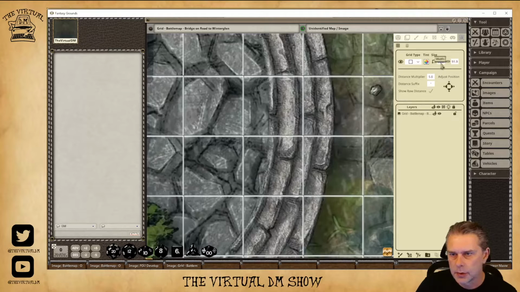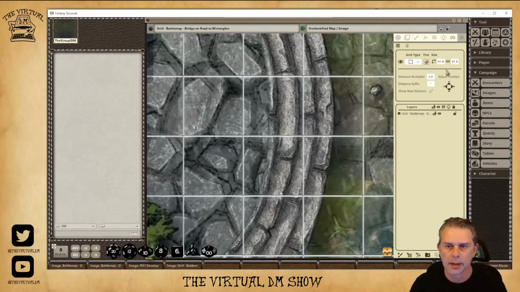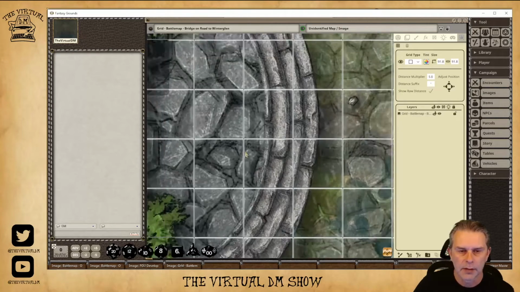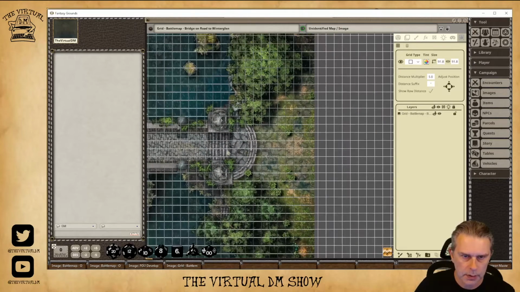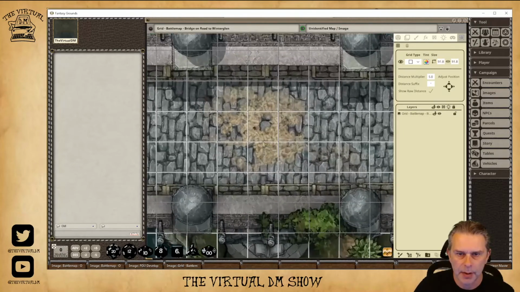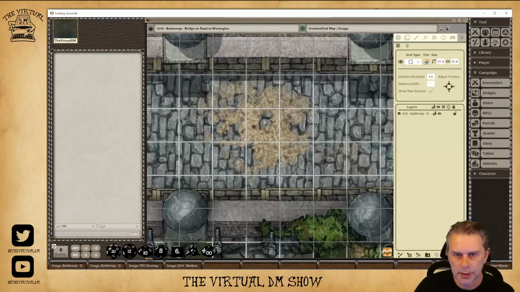Maybe we'll go 91.8. Yeah, and that looks a little better. So we're just going to give it a little nudge over here. If I zoom out, I'm going to come back to the middle of our map. Everything still looks pretty good here.